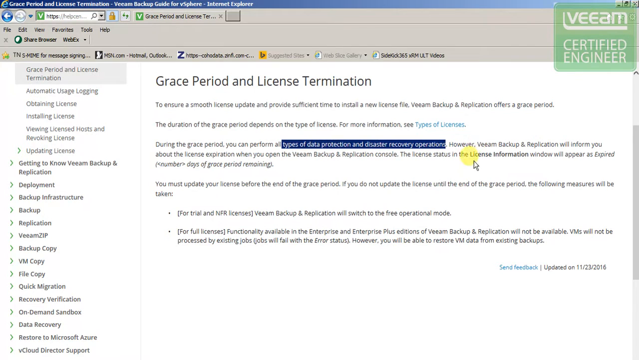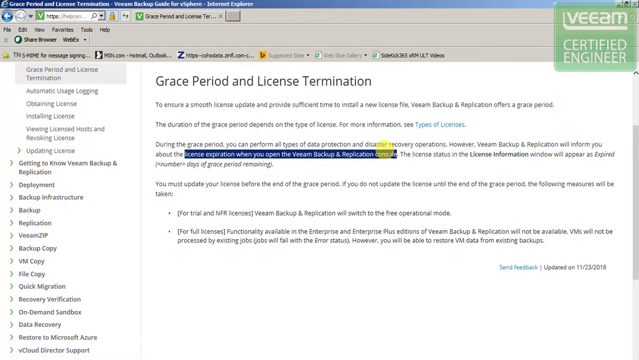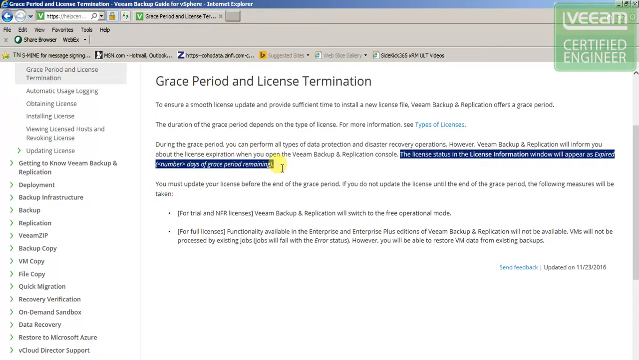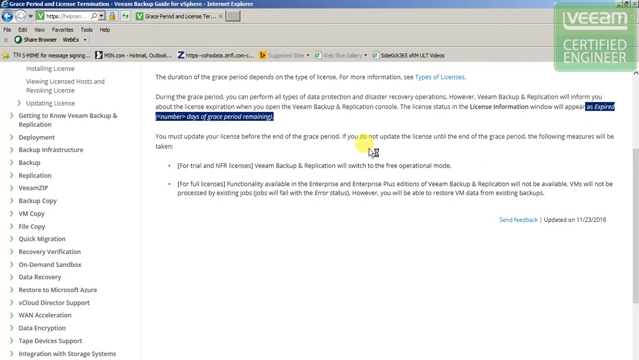However, Veeam Backup and Replication will inform you about the license expiration when you open the console. So every time you open it, it's going to remind you, hey, by the way, you didn't pay for your license, it's expired. The license status in the license information window will appear as expired, with the number of days of grace period remaining. So this is another thing: that many days left, so hurry up and buy the license. You must update your license before the end of the grace period.